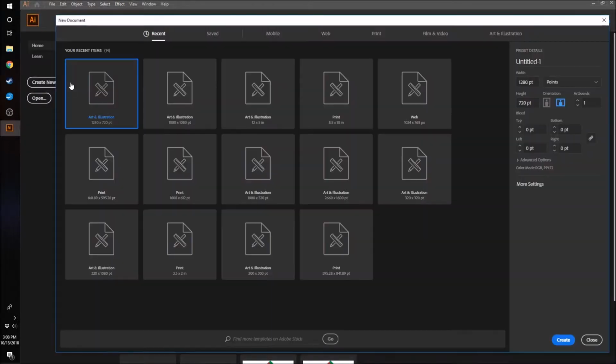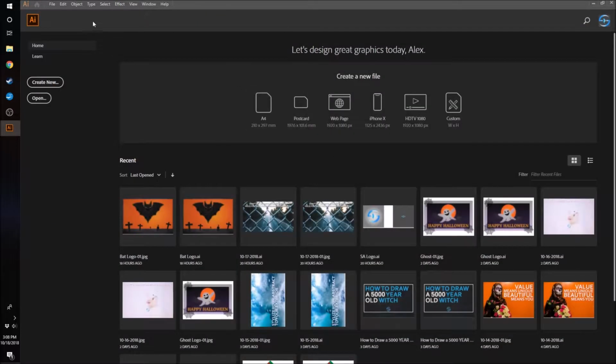So let's get started by pressing Create New. Every time I do Create New, I always do 1280 by 720. It's my favorite. I love it. It's perfect for the landscape size. So we'll go ahead and click Create.